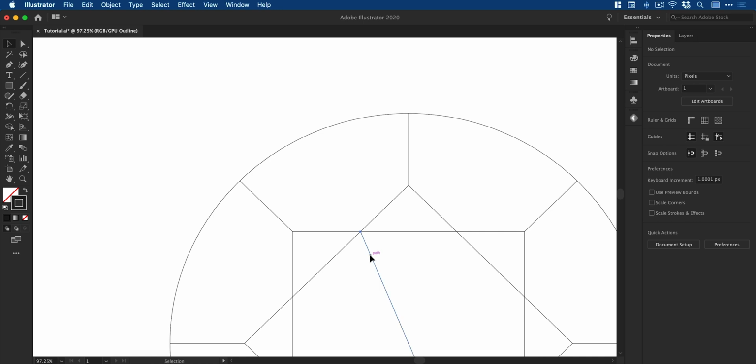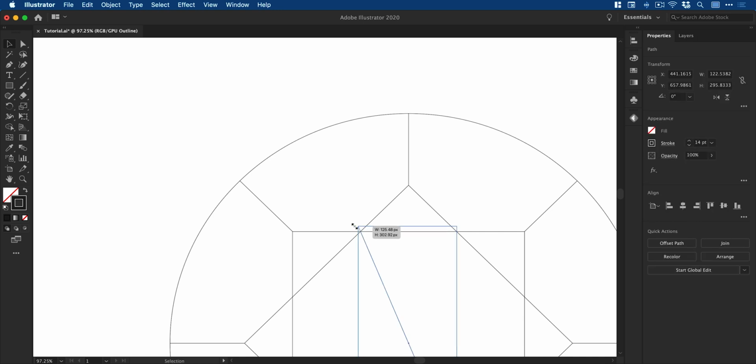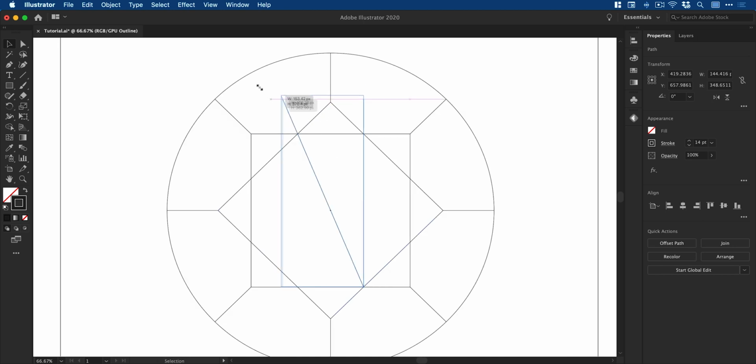Now what I can do is I can select this and I can hold shift and it will scale up. However, it will only scale from one side. If I hold down Alt or Option as well, it will scale from the center. Let's just undo that and start again.